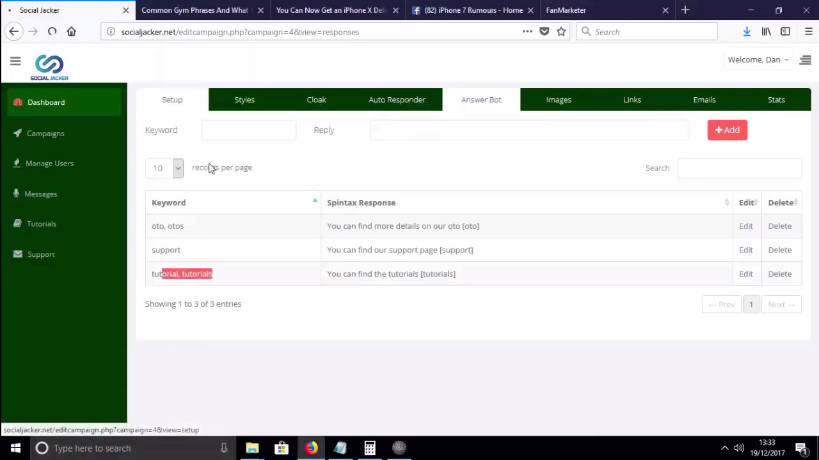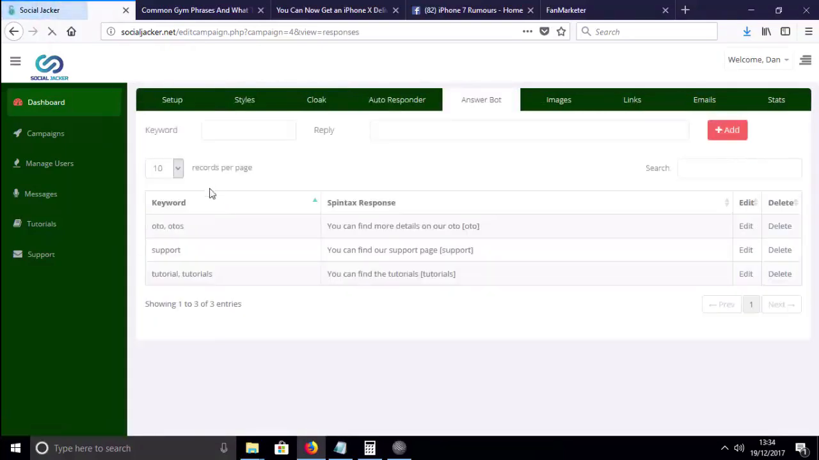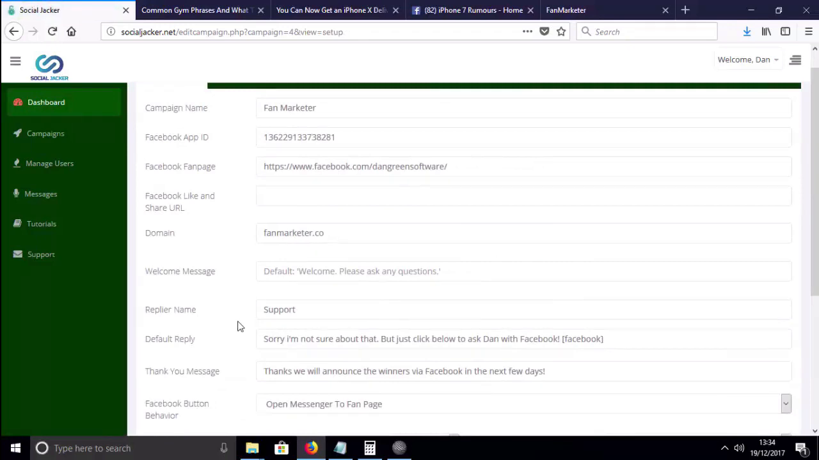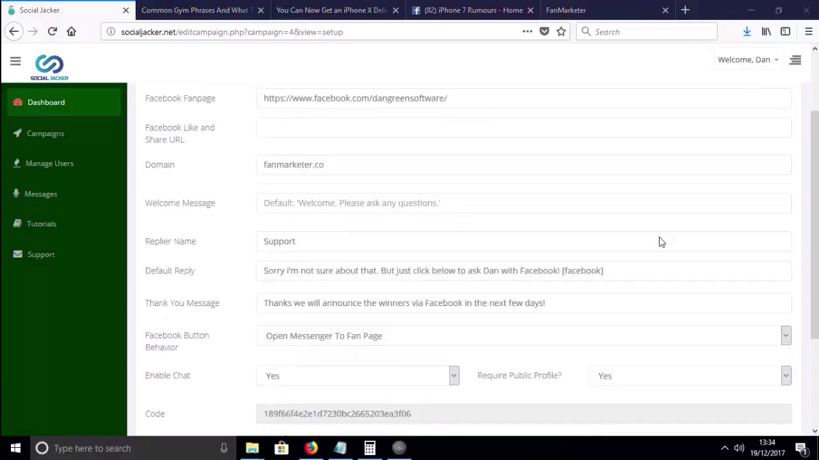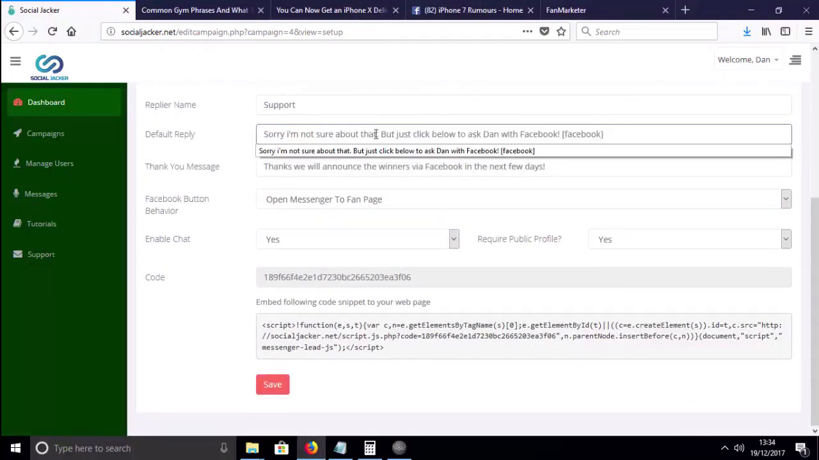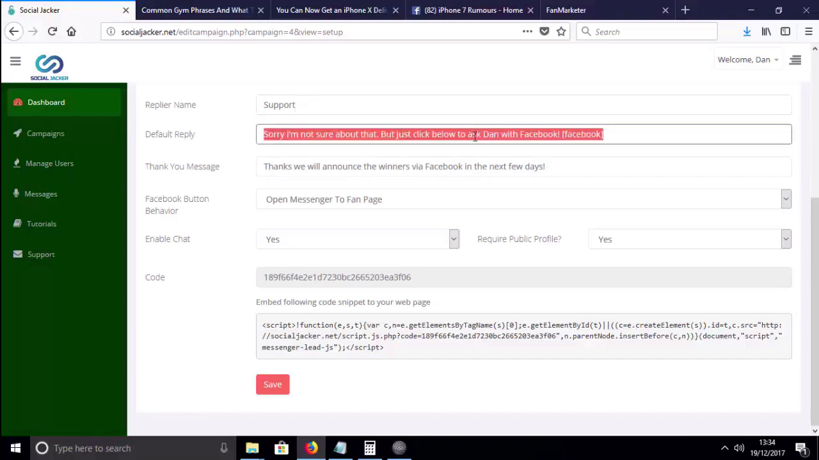But here's the clever part. Social Jacker also lets you, as well as setting up defined replies to different keywords, like we have here, set a default reply, and a default reply will be sent when it doesn't detect a keyword, when there is no response configured. So if I was to ask a question where no keyword was detected, it would reply with this: sorry, I'm not sure about that, but just click below to ask Dan with Facebook. So you can make this whatever you want. So in this example, I'm redirecting the person to Facebook.